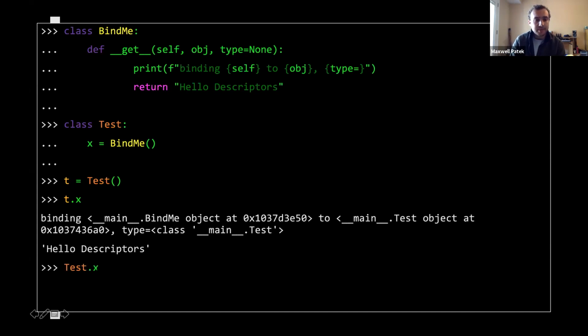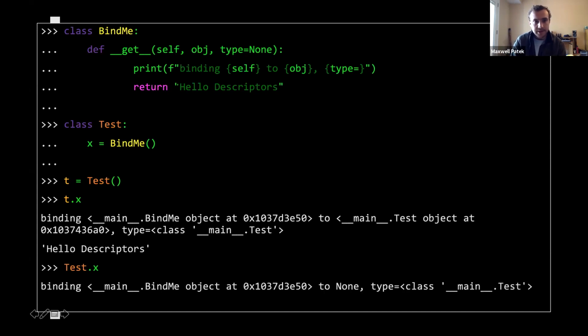And then if we look up x on the class itself, we also get this method called, but instead of binding to t, the instance of Test, we bind to None. So looking up an instance of this descriptor on the class itself tries to bind it to None. So we can tell if we're doing a static lookup if the object is None, and we can tell if we're doing a non-static lookup if the object is some object. This isn't a very useful example, but it's just so that we can see when dunder get gets called.